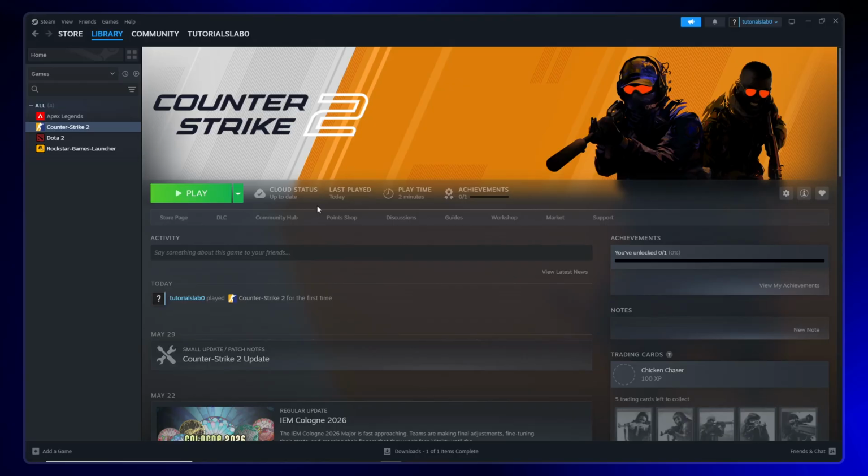Now, here's something important to note. Although my game is updated, I'm going to walk you through what you would see if an update was available. When you click on a game that needs updating, Steam will automatically detect if there's a newer version available. Instead of seeing the usual play button in the center of the screen, you'll see a button that says Update.